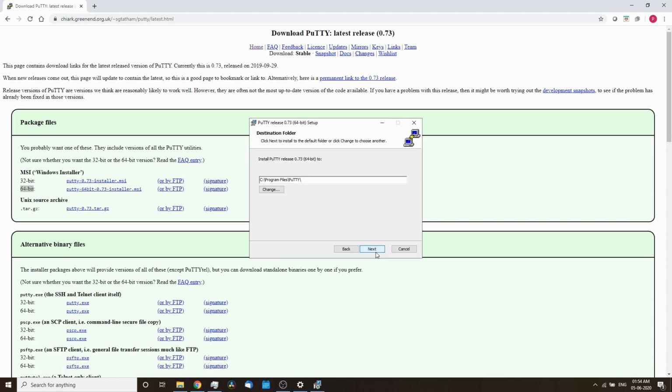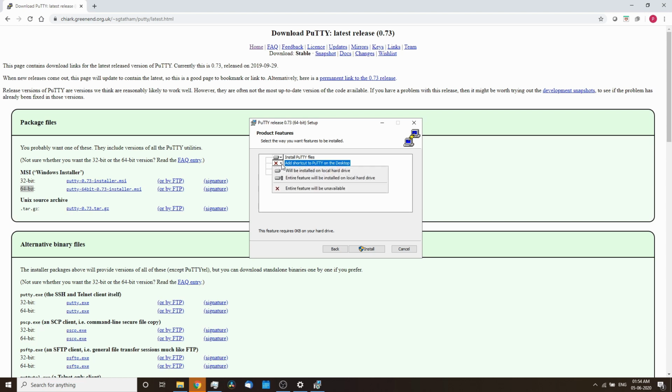I'll click on next. On the second page, I'll leave the default path and I'll click next. Usually, I like to have a shortcut on my desktop. So, this option you see, add shortcut to Putty on the desktop. On the left of it, you'll see a down pointing arrow. Click on it. That's like a drop down box. And the second option over here, which says entire feature, will be installed on the local hard drive. I'll select that and I'll click install.